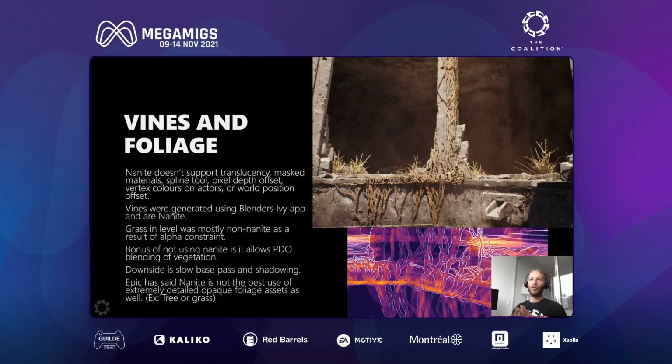So for Alpha Point, vines and foliage. So reminder, Nanite doesn't support translucency, Mass materials, the spline tool, pixel depth offset, vertex colors on actors, or world position offset. So you have to be strategic with how you use Nanite assets. In this case, our vines were generated using the Blender Ivy app and are all Nanite. This works out for vines, given they're not really high frequency foliage. The grass in the level was mostly non-Nanite as a result of the alpha constraint. We wanted to have the grass be masked, and this also allowed us to use pixel depth offset to blend the grass into the stone tile a little bit.